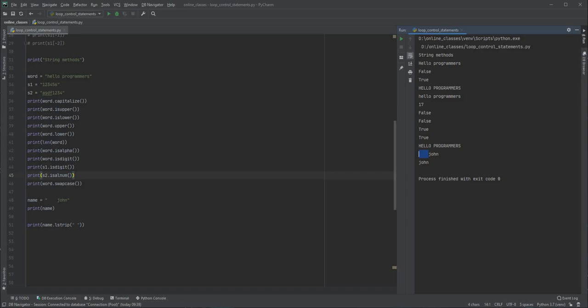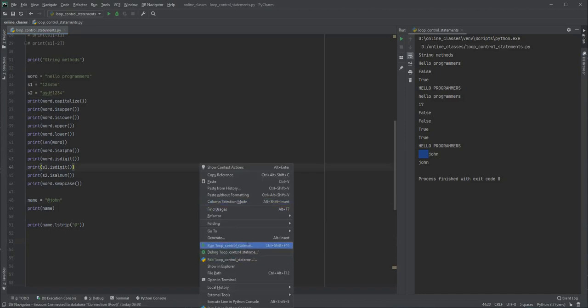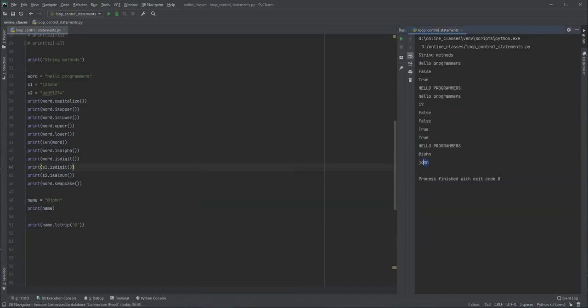Suppose that instead of a space there is some other symbol, let's say an @ symbol. Now in the strip function you can come and write that symbol over here. We are saying strip this particular symbol from the left side of the string. If I run this, we can see that it is stripped.